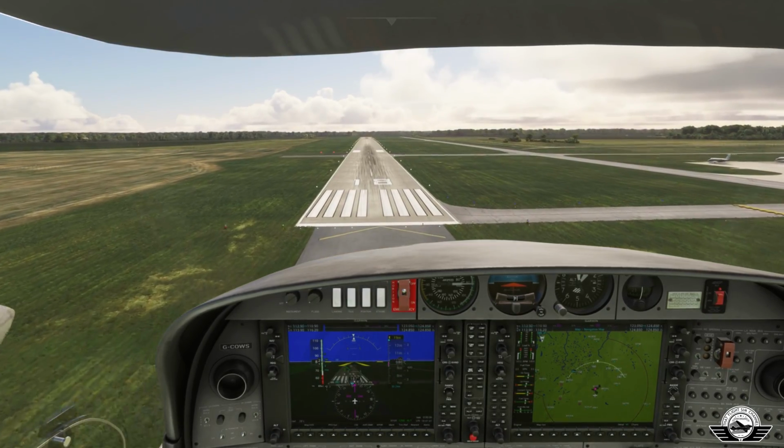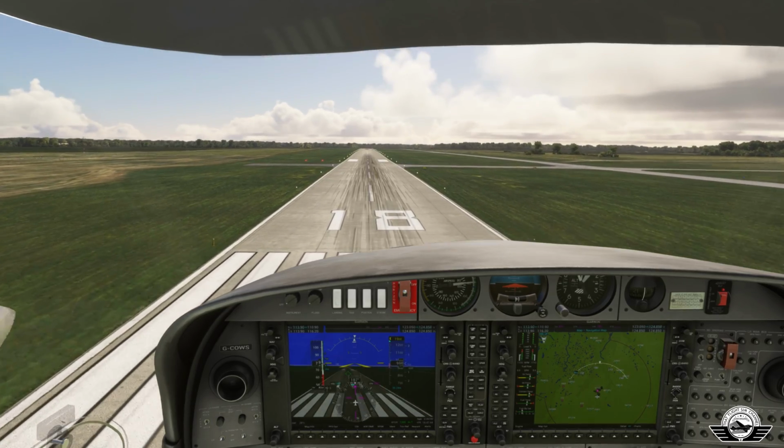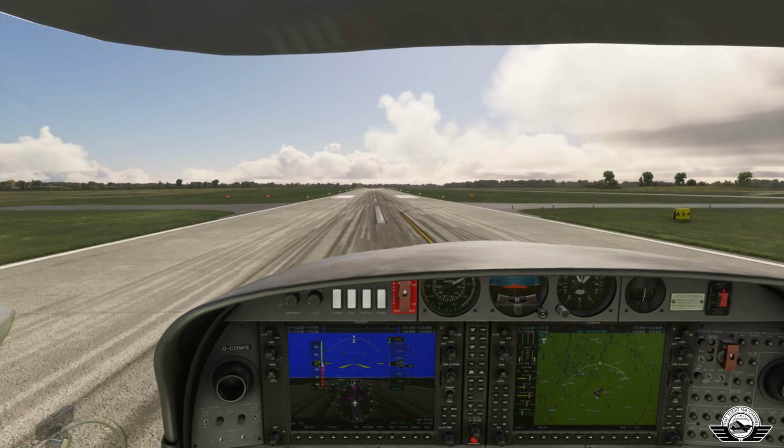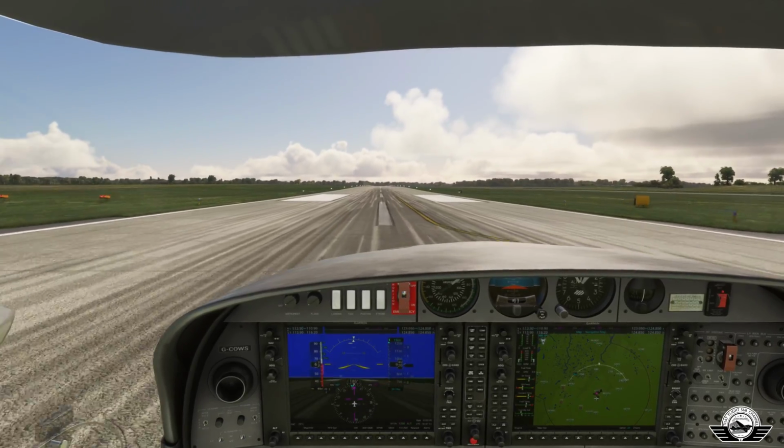And here we go, bringing that power back. Now we're going to hold that nose. We're going to transition into a slow flight. And we're going to wait for the mains. Oh, there we go.